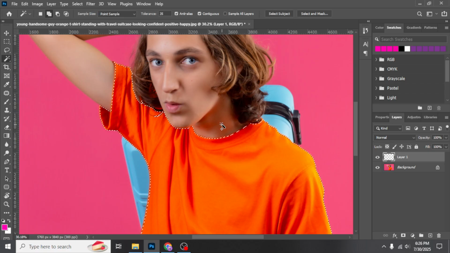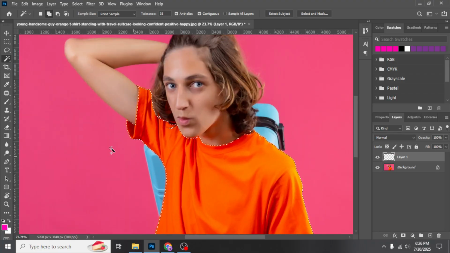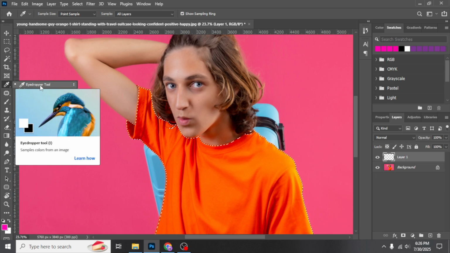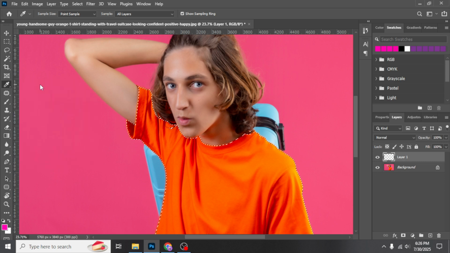Once you've made your selection, the next step is to utilize the eyedropper tool. You can access this tool from the toolbar by pressing the I key. This tool is crucial as it allows you to sample colors directly from your image, ensuring the colors you pick are exactly as they appear on your photo.